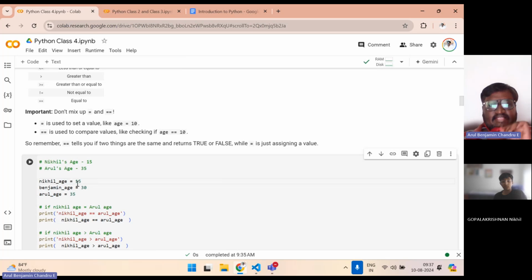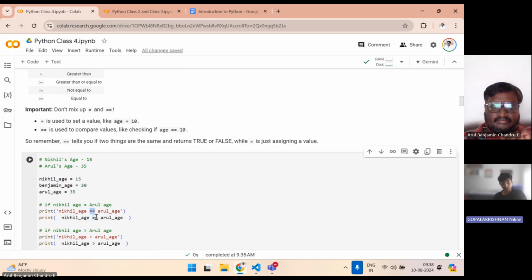This single equal to will make Python understand that this is called assignment. You need to put the right side value into the left side variable. The right side value is 15, put it on Nikhil's age. If I put double equal to, this will become a comparison, checking whether both are the same. If I put a single equal to, that is an assignment.